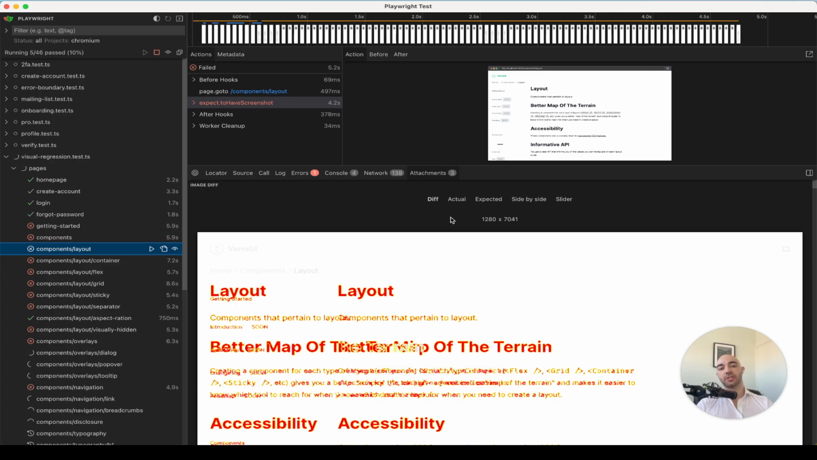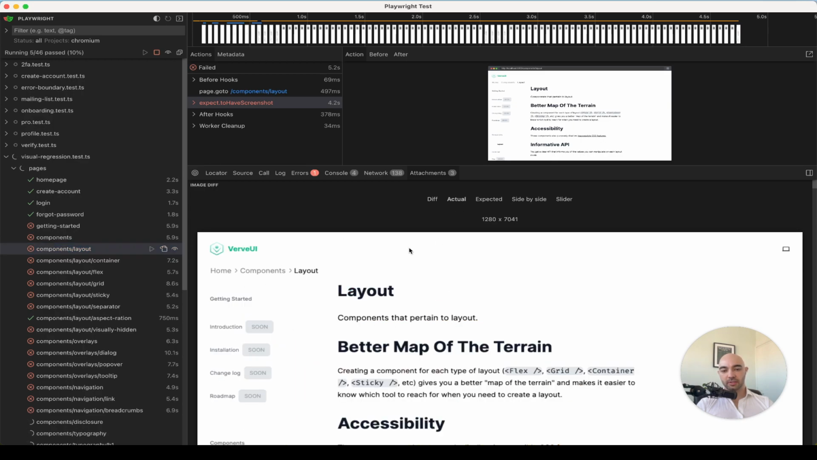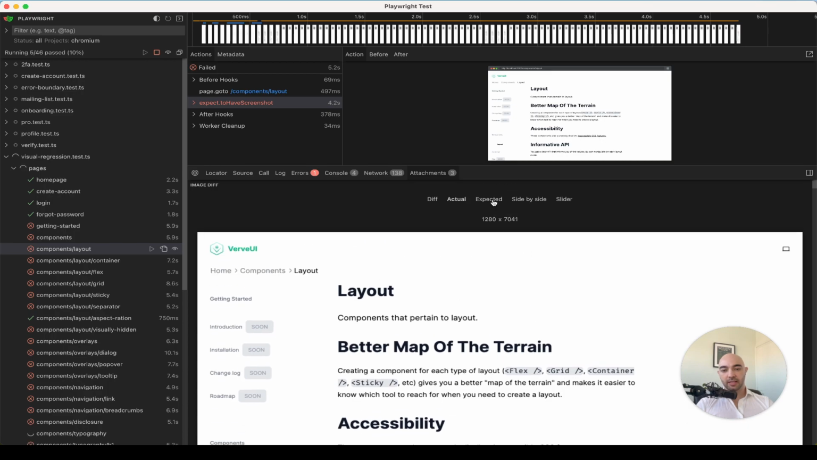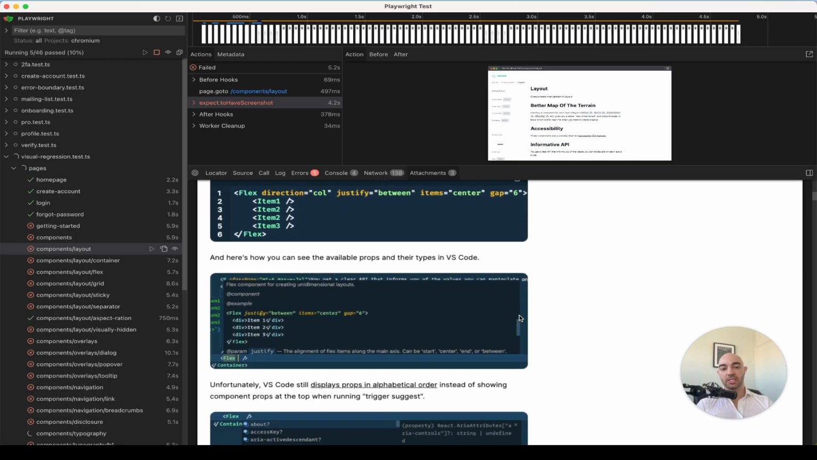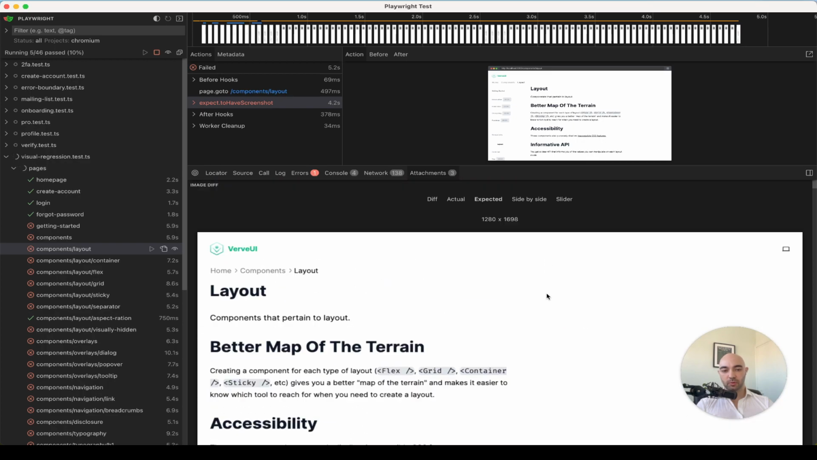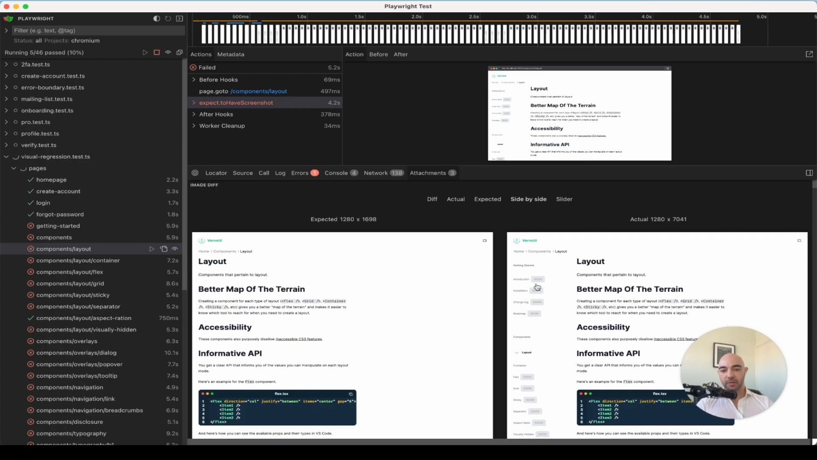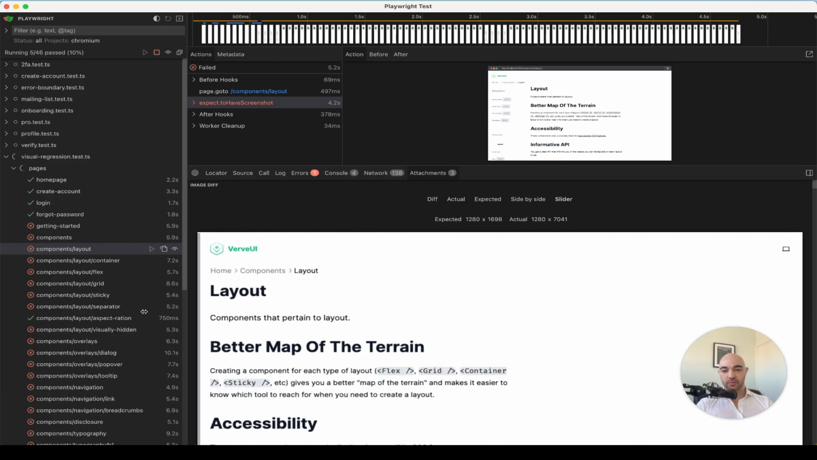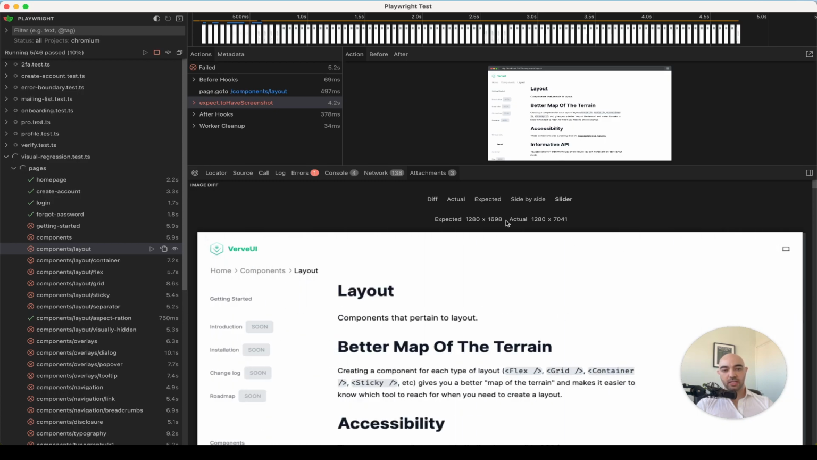And this is very interesting. So Playwright gives you the actual, so whatever the page is now, right? So this is what the page is showing now. This is the expected. So this is whatever we had before. We have a side-by-side comparison. We have a slider comparison, which is one of my favorites. So what we had before, what we have now, and the diff.